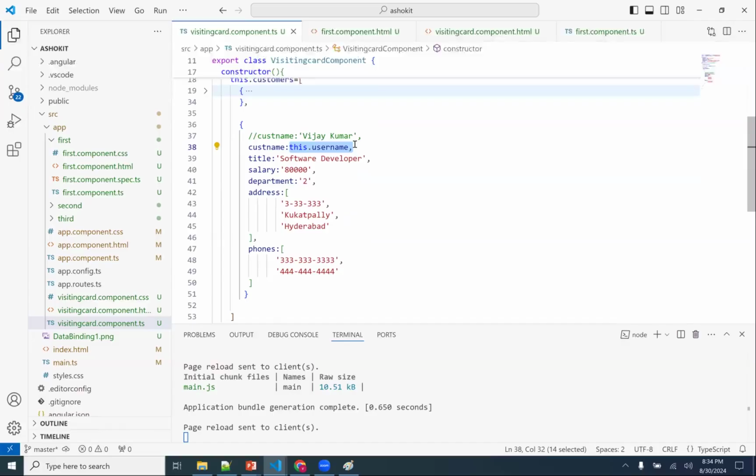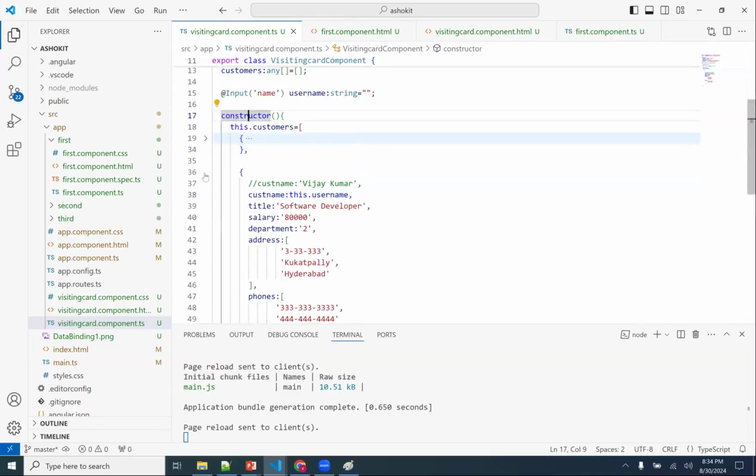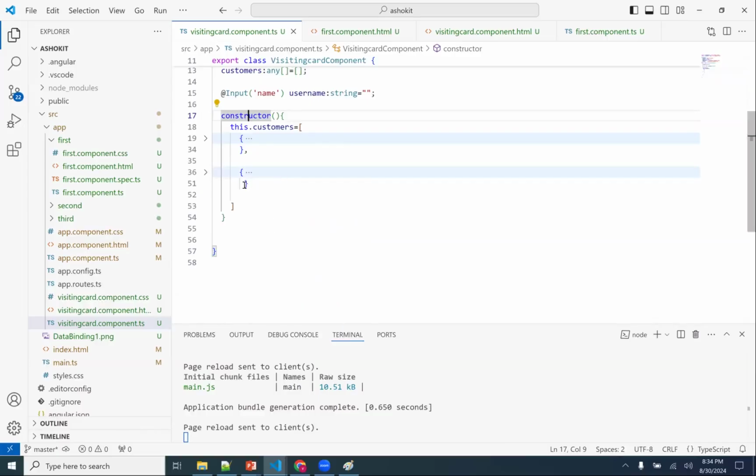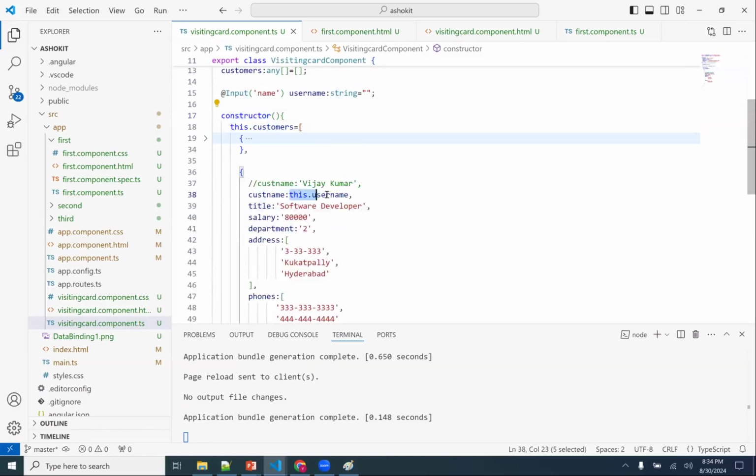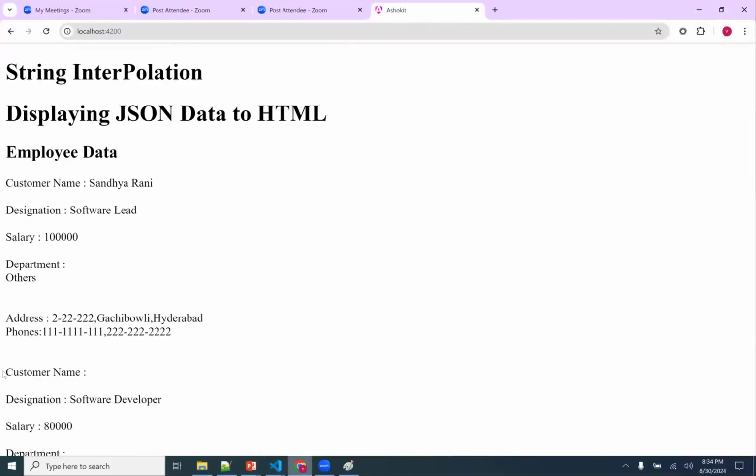But Angular has a life cycle, guys. Where did I write this code? Inside the constructor, I wrote this code, right, sir? Yes or no? Inside the constructor, I am using the variable name here. It will not work, guys. You saw customer name, Vijay Kumar didn't come, right? Did you see Vijay Kumar come here? No, right, sir?